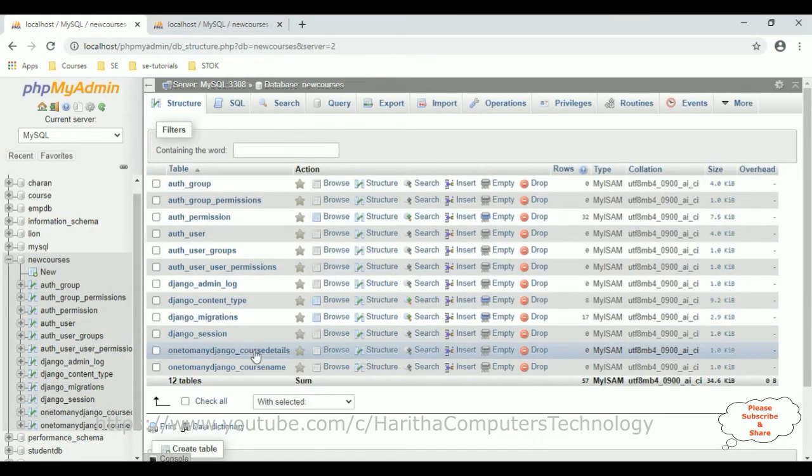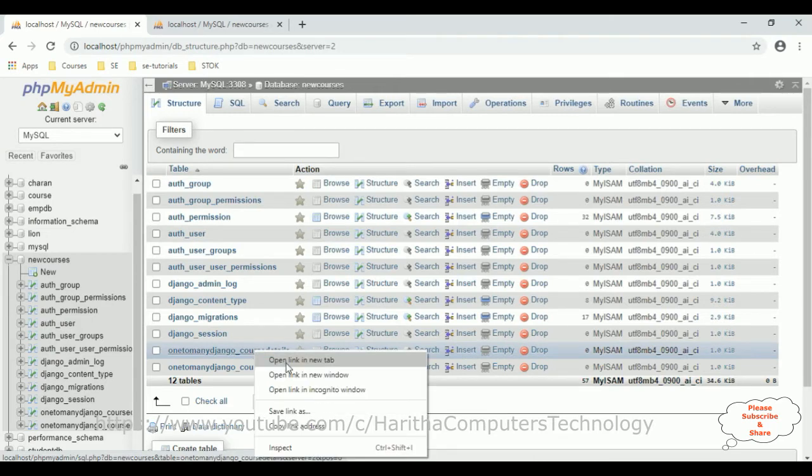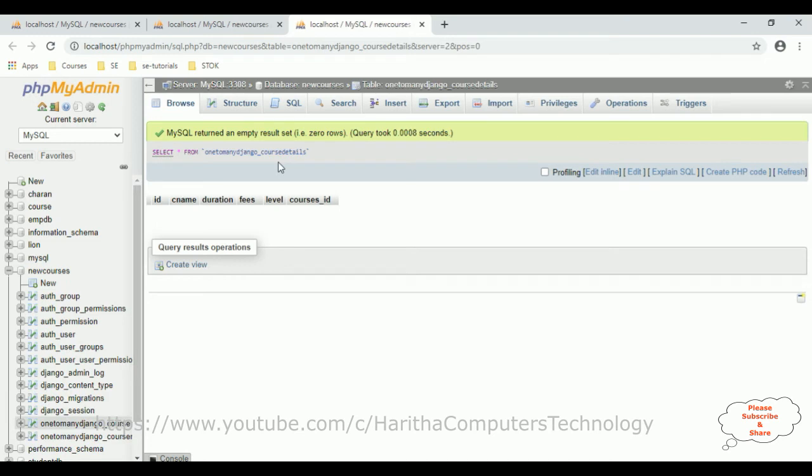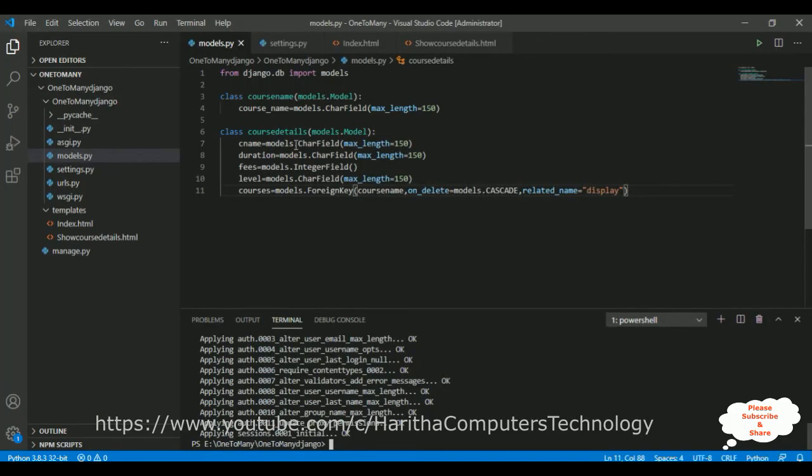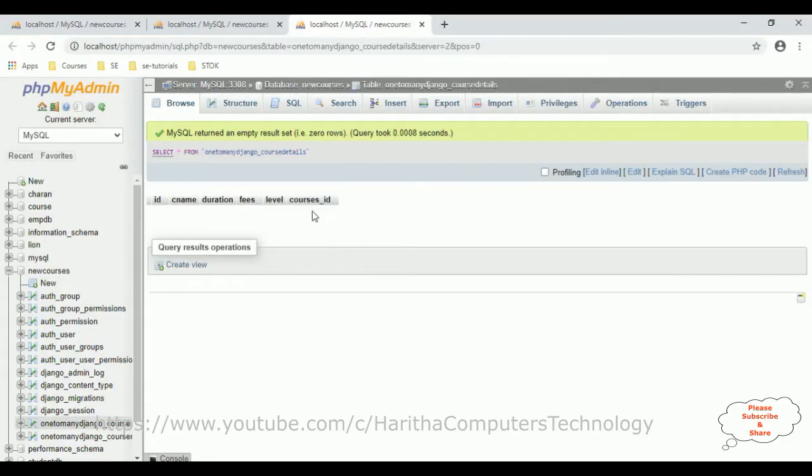Let's browse the second table also, which is the course details. Right click the mouse, opening in a new tab, and this course details table contains ID, CNAME, duration, fees, level and course ID. Here notice the ID column is created automatically, and the course ID column, the last one. If you check our course details class, I have added the course only, but here it created course underscore ID. So this course ID column is linked with the ID. Whatever the ID of the course name is, we have to add here.